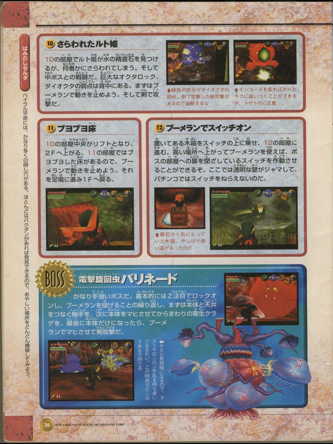10. Kidnapped Ruto in Room 10. Princess Ruto has found the Zora's Sapphire, but she gets kidnapped by someone. This leads to a battle with a mid-boss. It's a giant Octorok, and the Octorok's weak point is its back.